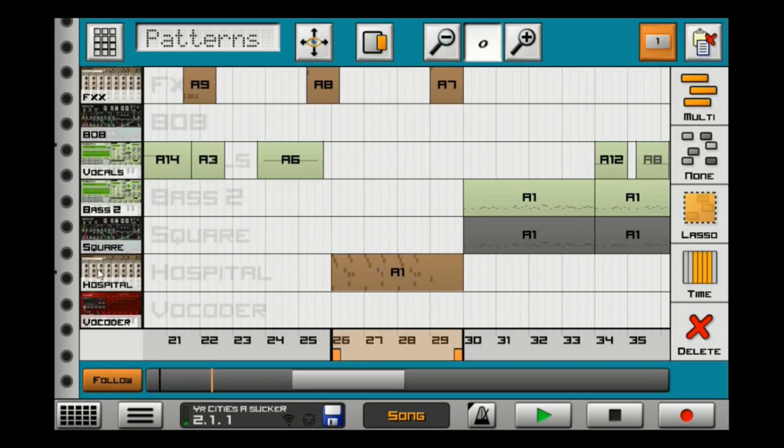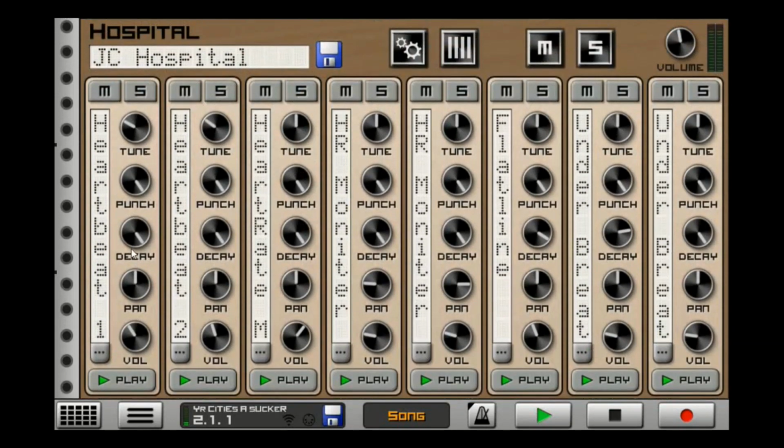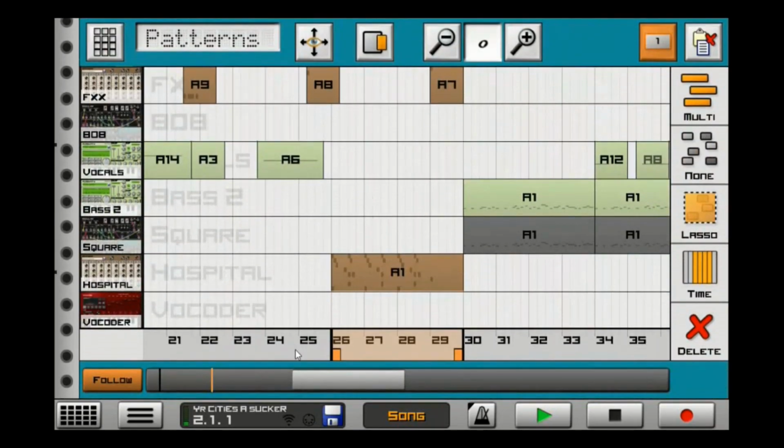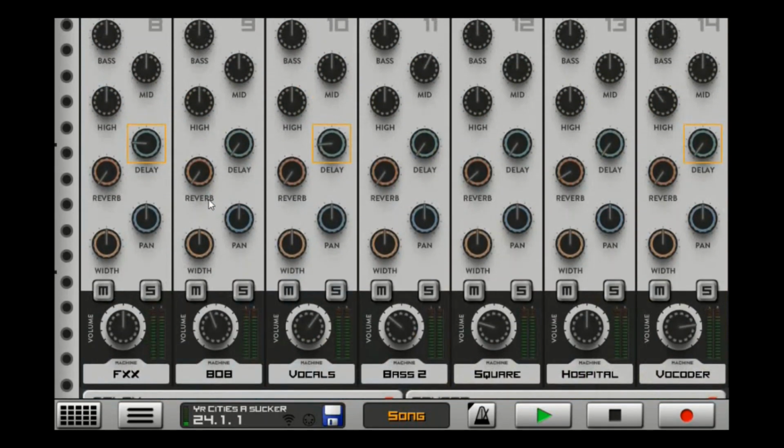So right here I sampled a bunch of hospital sounds. Here's heartbeat 1. There's a reverb on this. And then this is Darth Vader's breath. So I created a beat out of that, and this is where it switches up right here, so we can just listen from here.